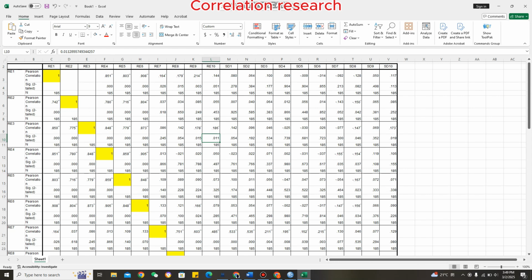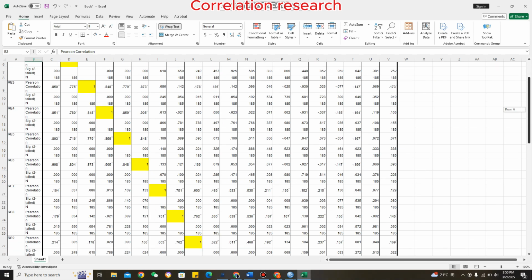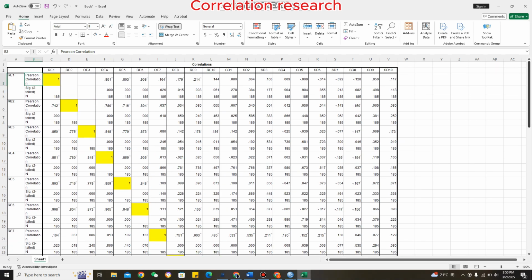Even if you are using it for your research work, there's no need showing the n, there's no need showing Pearson correlation here. It will make your table become big, or it will consume much space. So we can delete the remaining ones as well.